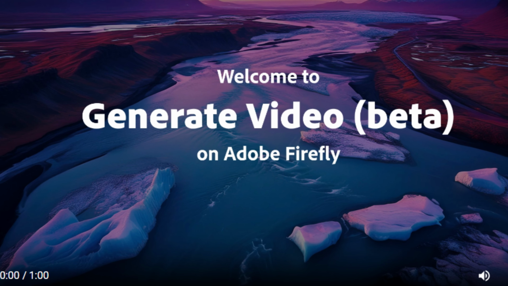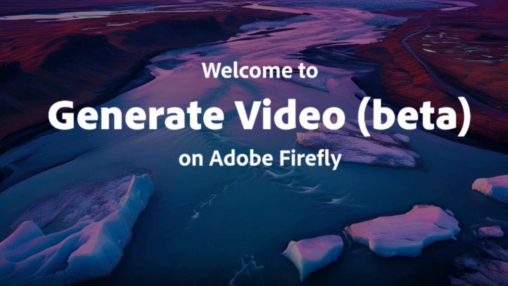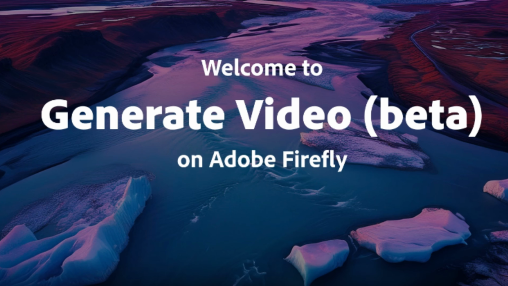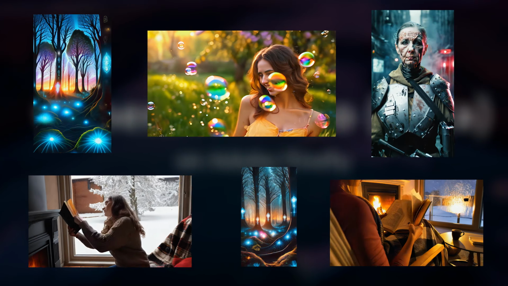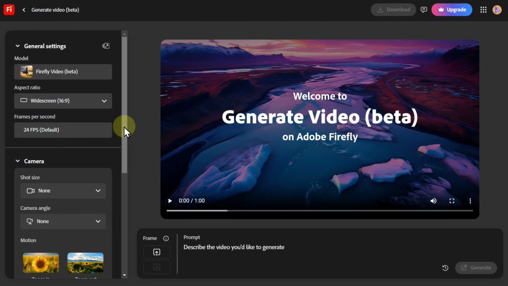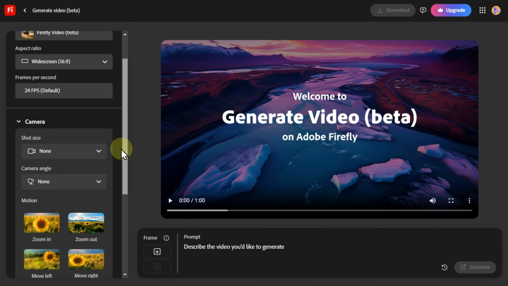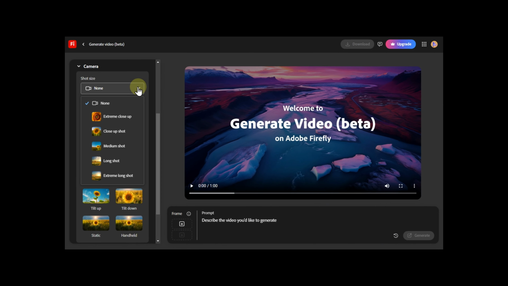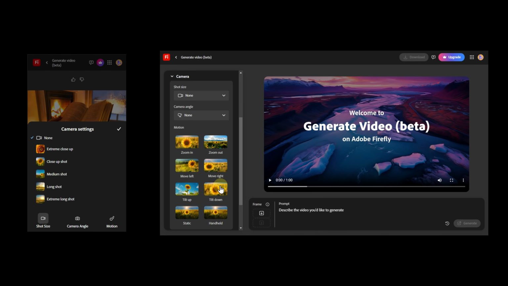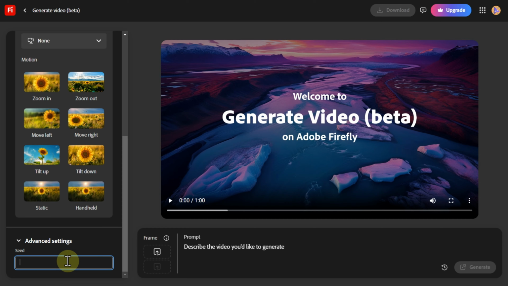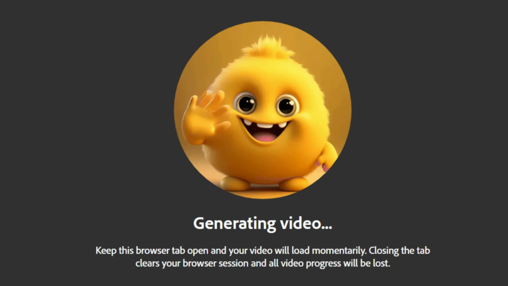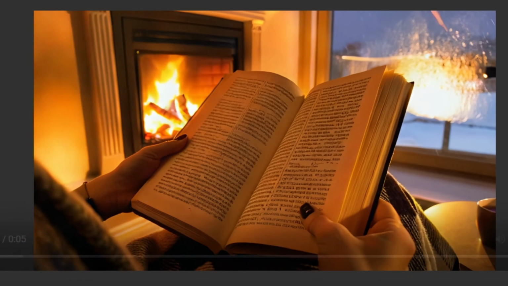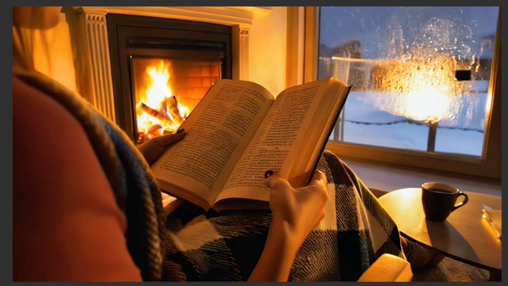Firefly Video is still in beta, so some features may change or be expanded. It might be too early to draw conclusions based on just a few generated videos, but we can still form an initial impression of the service at this stage. The interface is user-friendly, intuitive, and well adapted for both desktop and mobile devices. The video generation process is fast, and the resulting videos do not have watermarks, which is a significant advantage.